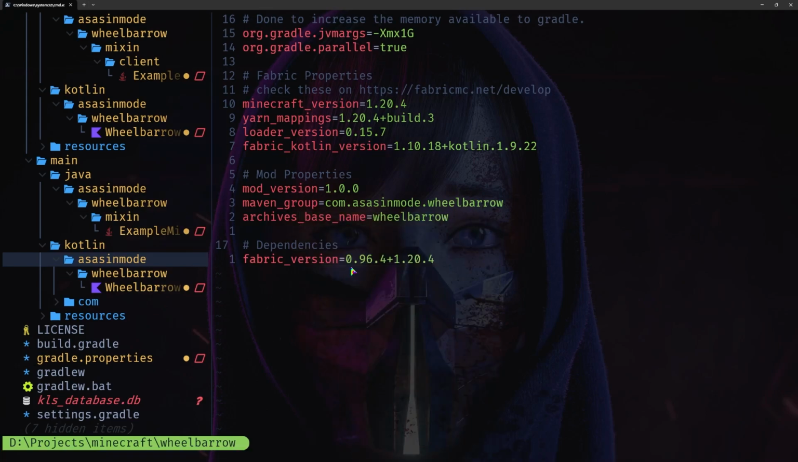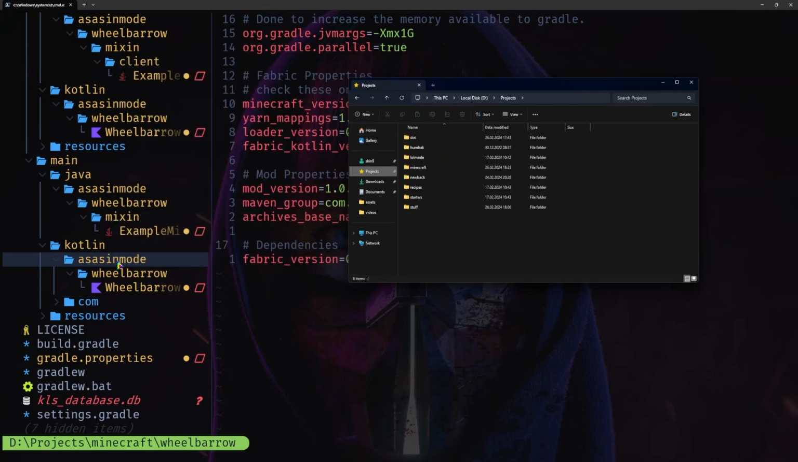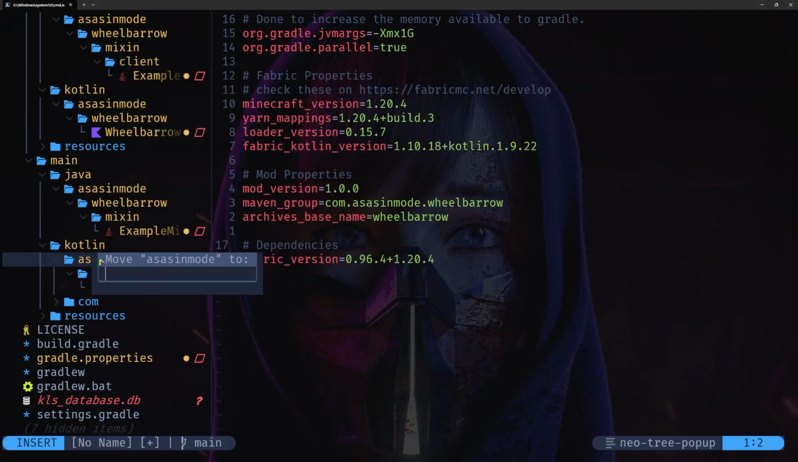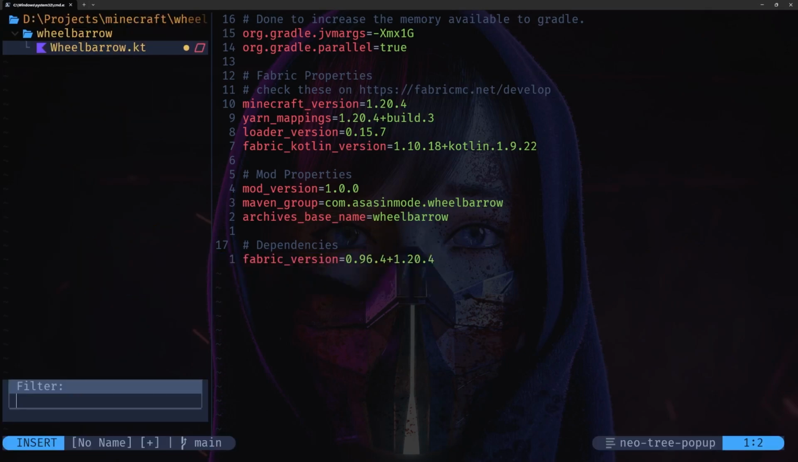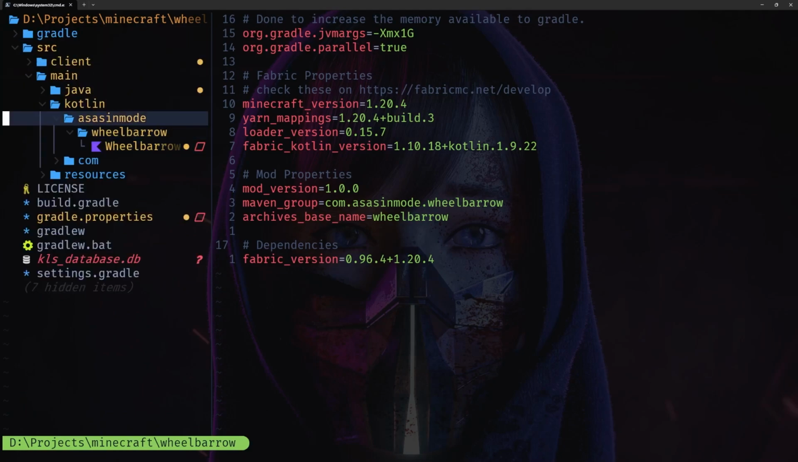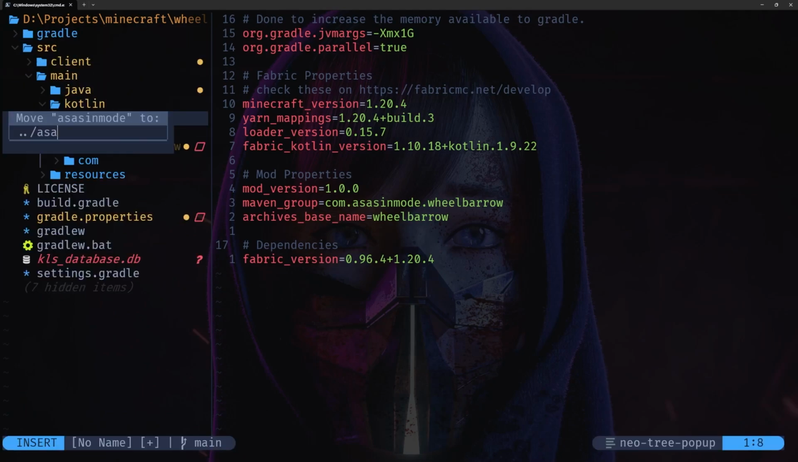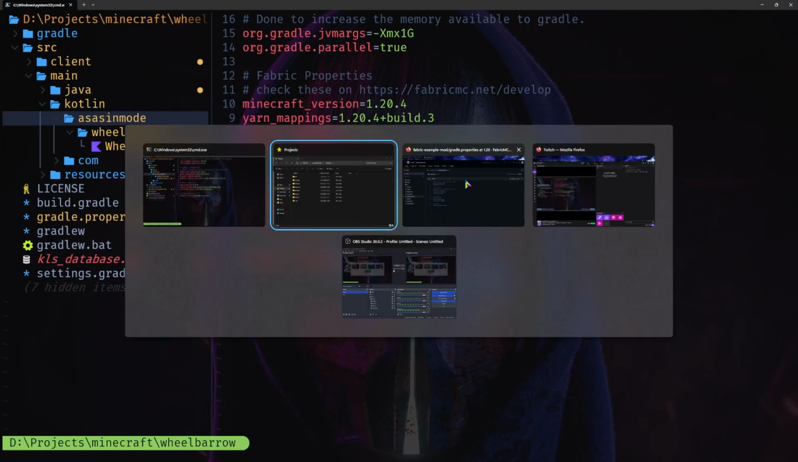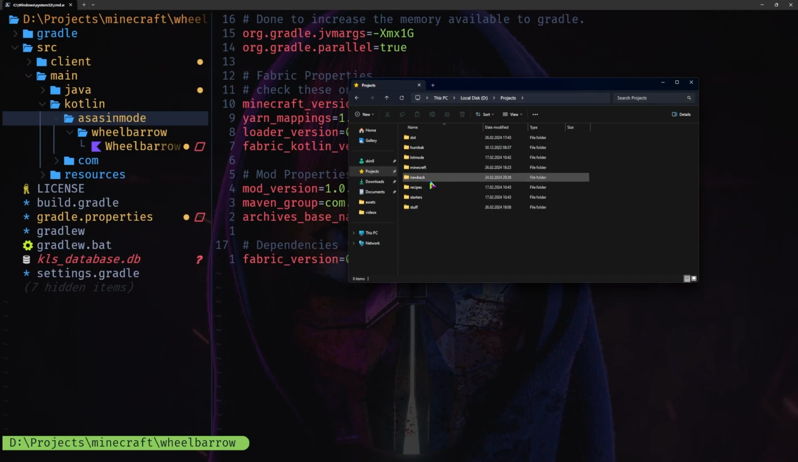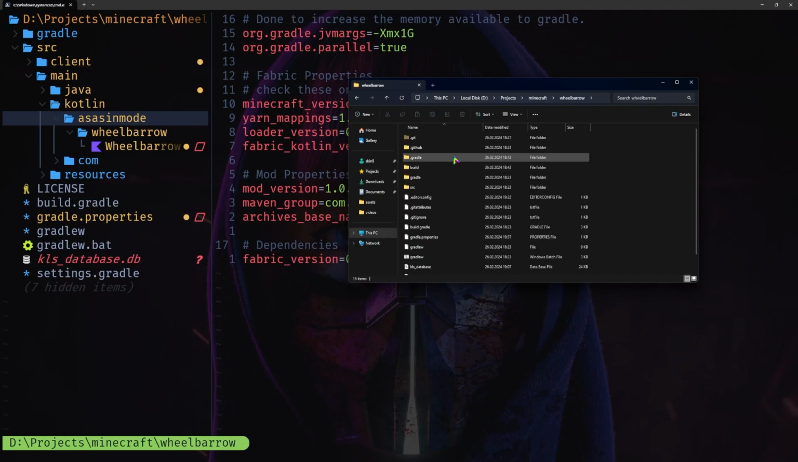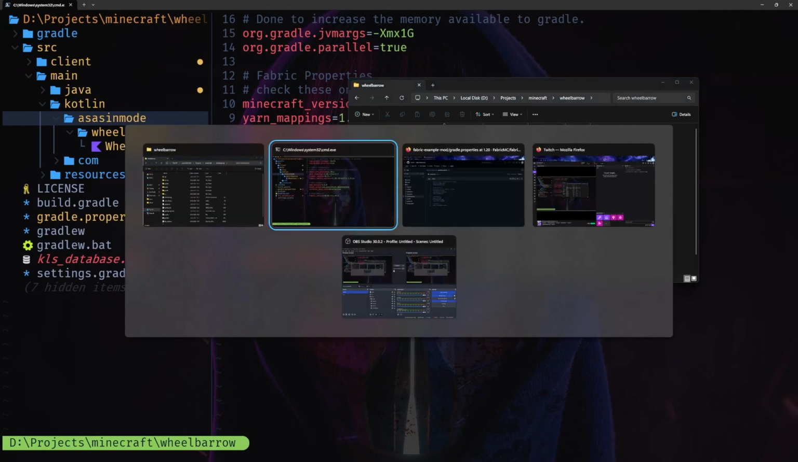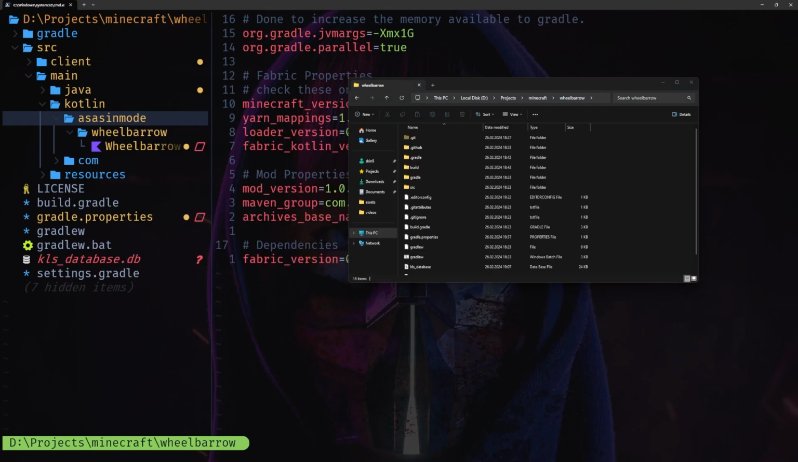Yeah, I'm not sure why I can't move it in NeoVim. I always forget. Let's try again. Move to com. And this already exists. Misclick. So let's move this to com/assassinmode. Okay, I guess I just can't, whatever. So let's do it in the file explorer.